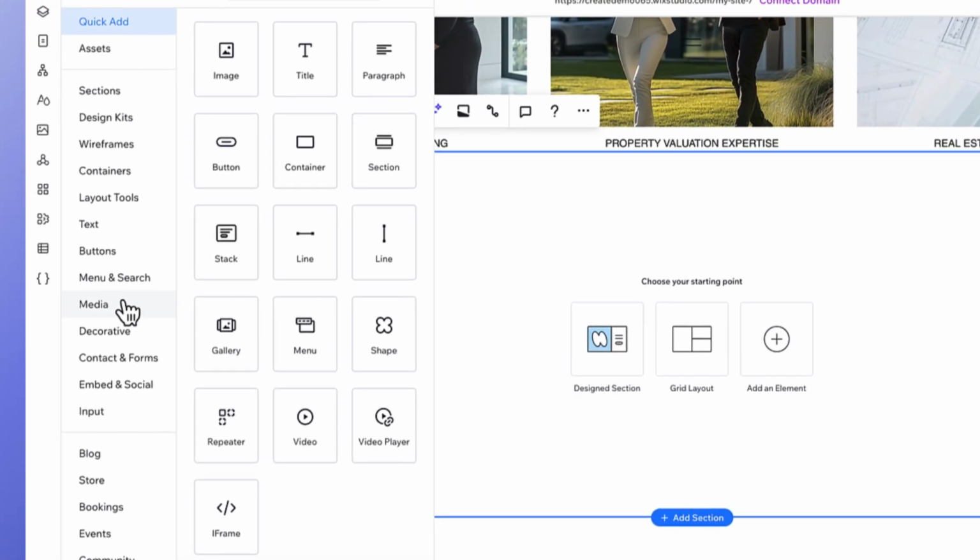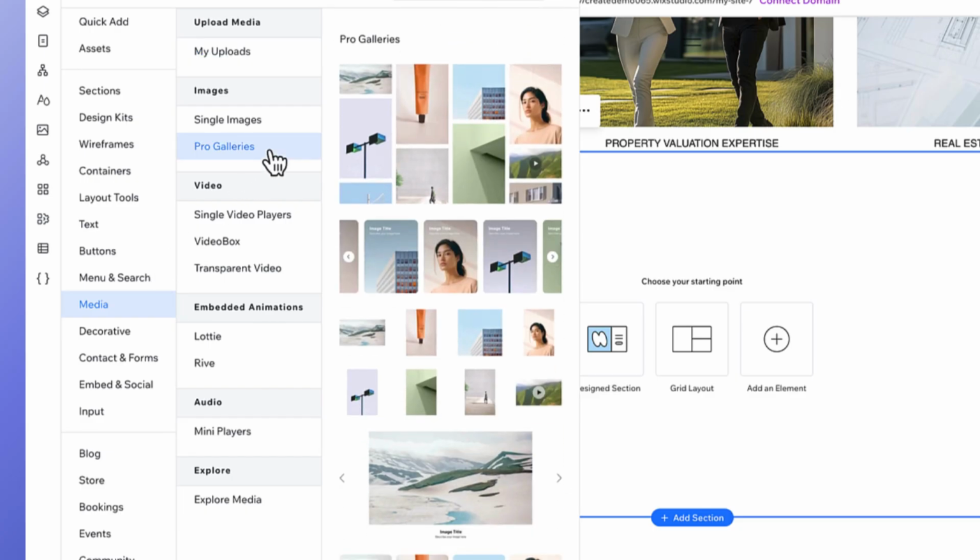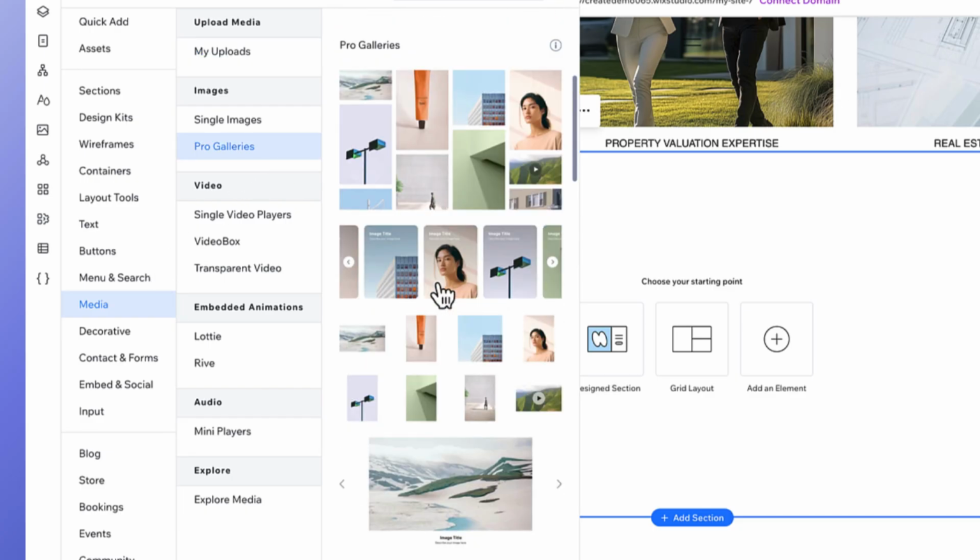Click on add an element, then click on media, and right here under pro galleries we can find a gallery which is very nice. Let's select this one.